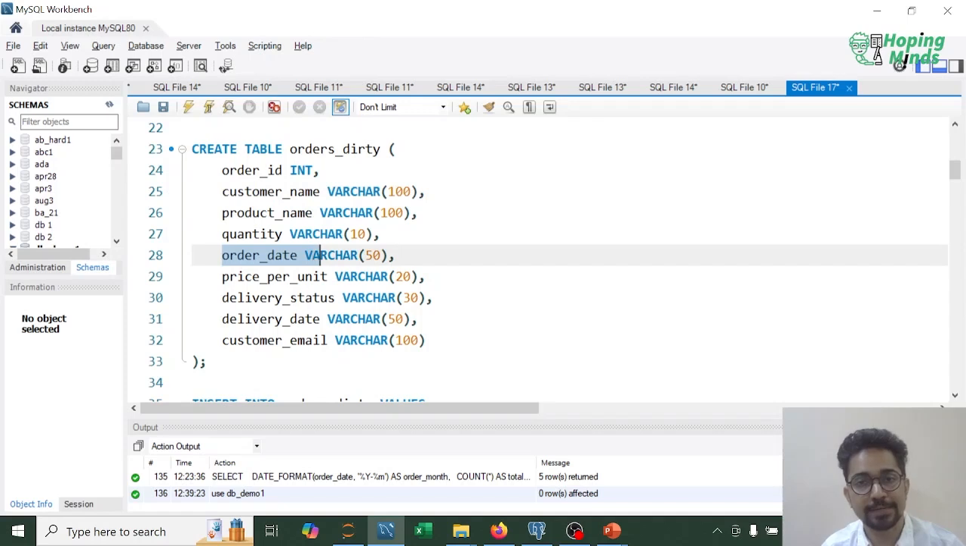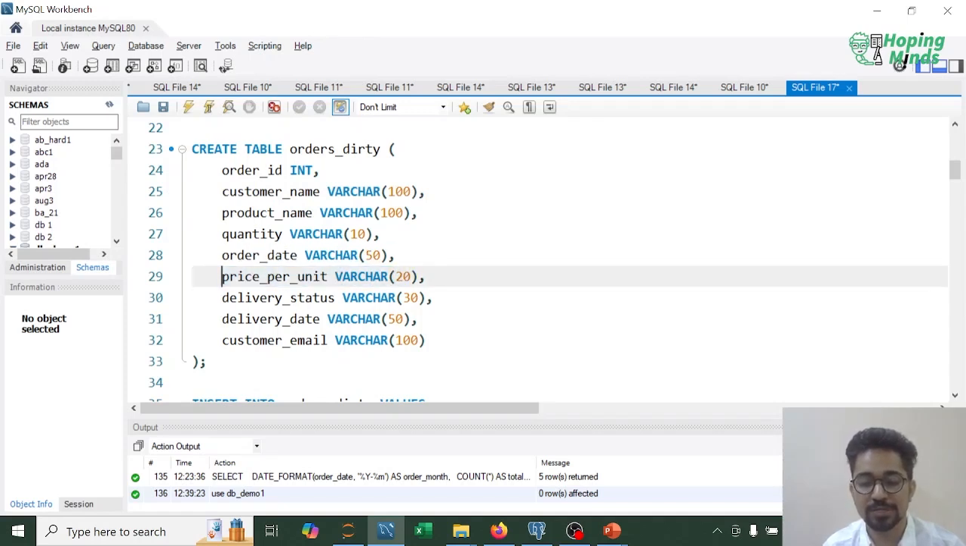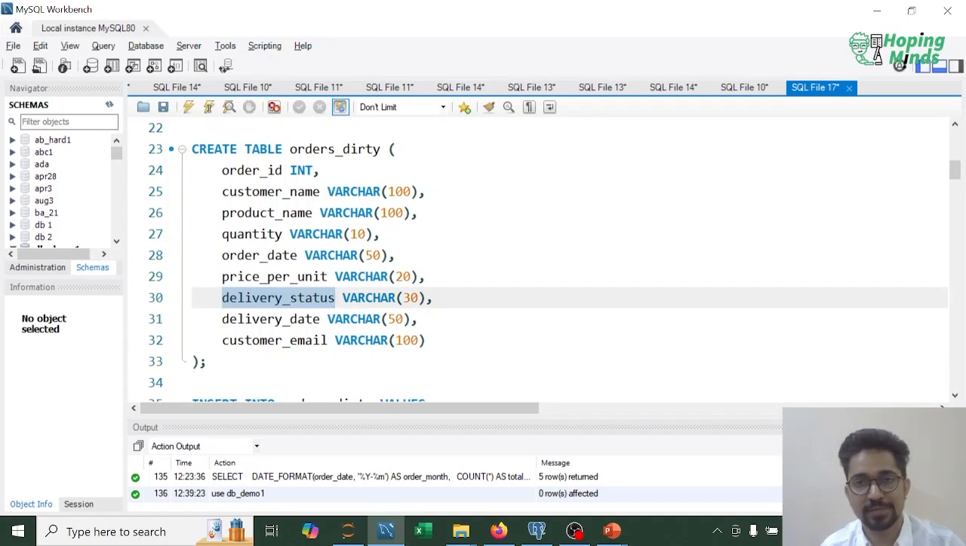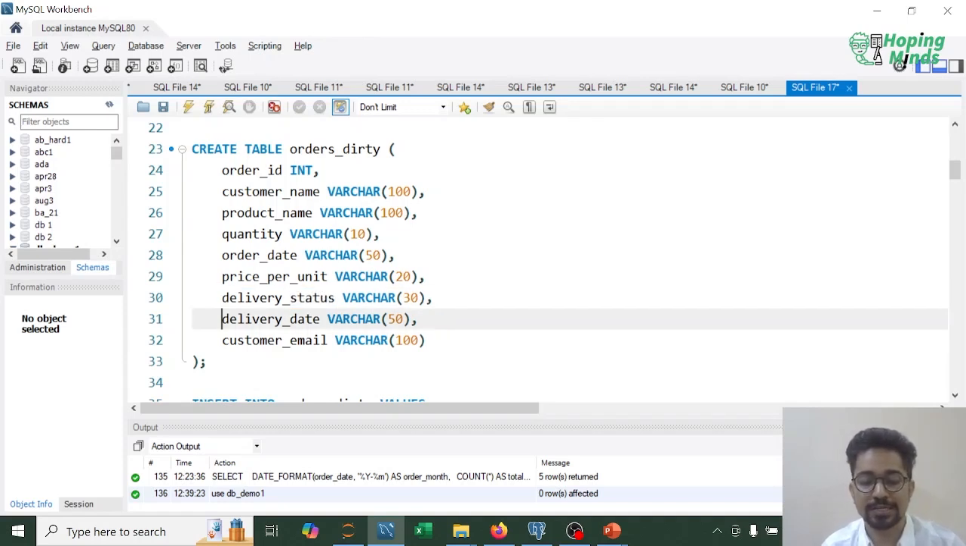Then what is the order date on which the product has been ordered? What is the price per unit? Suppose the price per unit is 100 and the ordered quantity is 4, so the total amount would be 400. What is the delivery status? Has the product been delivered, shipped, returned, or maybe cancelled? Then what is the delivery date?